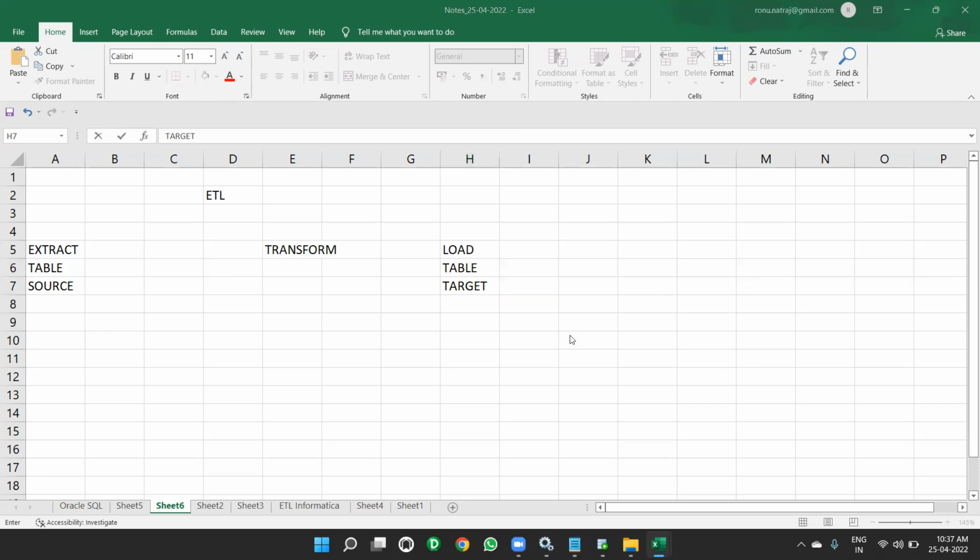Yeah, that is called ETL. Now, where will a table exist? In a database. Where will a table exist? In a database. The source table also will be in the database. The target table also will be in the database.